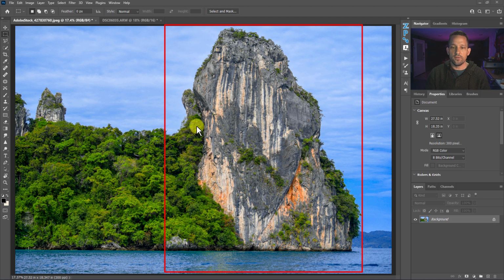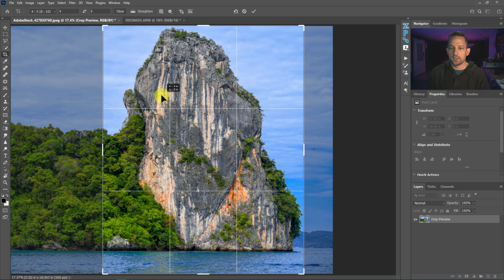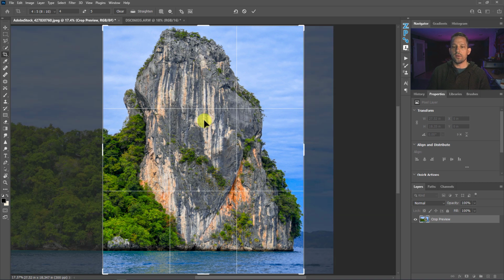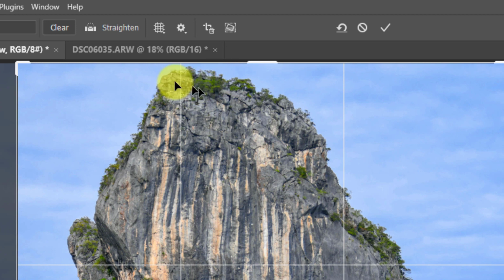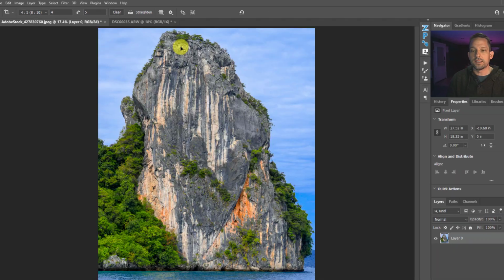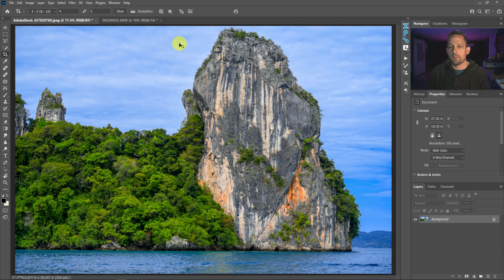But if we go C for our crop tool and we crop in on this and we start to move this, one of the big problems that we have with this image is that there's no space up at the top. There's no breathing room up at the top. So even if we crop this image like this, it just forces this rock in front of us. It doesn't give us this dominant presence that this rock is. It would, though, if there was more sky around it. So I'm going to press Command or Control Z.